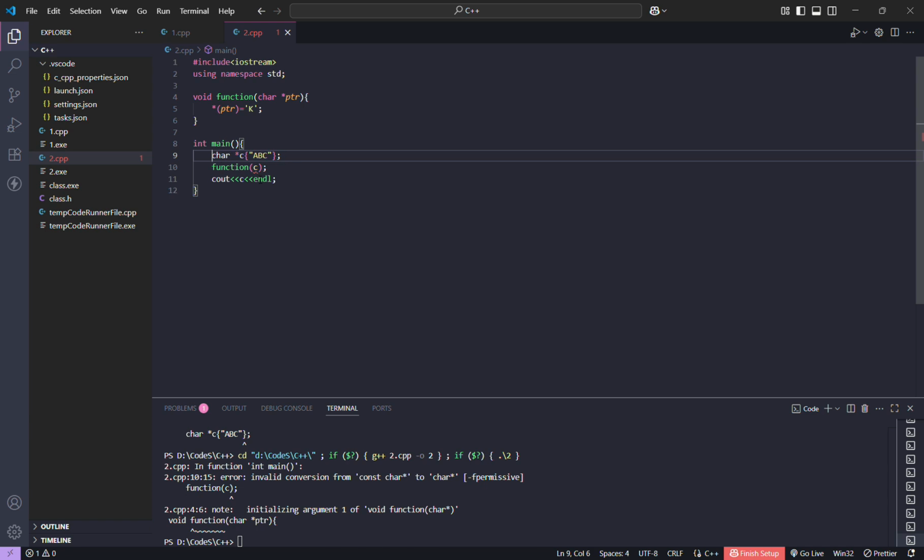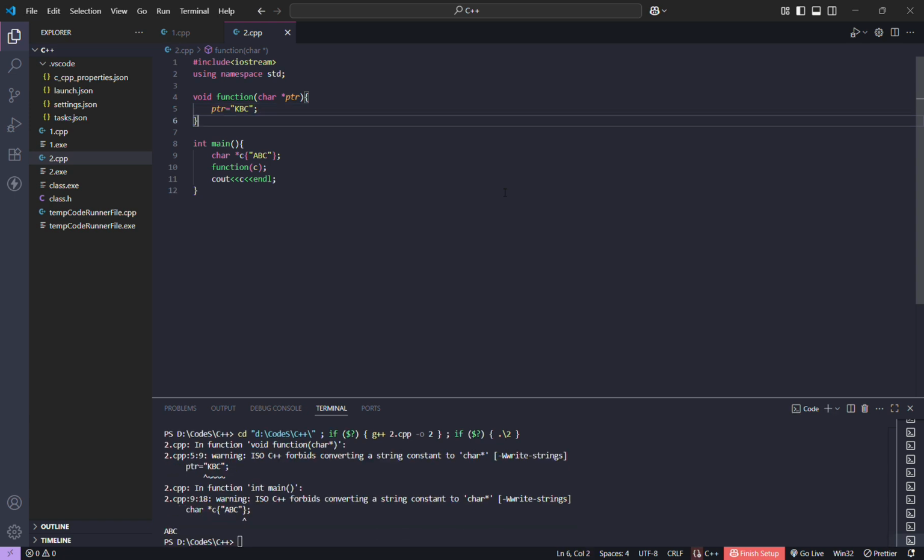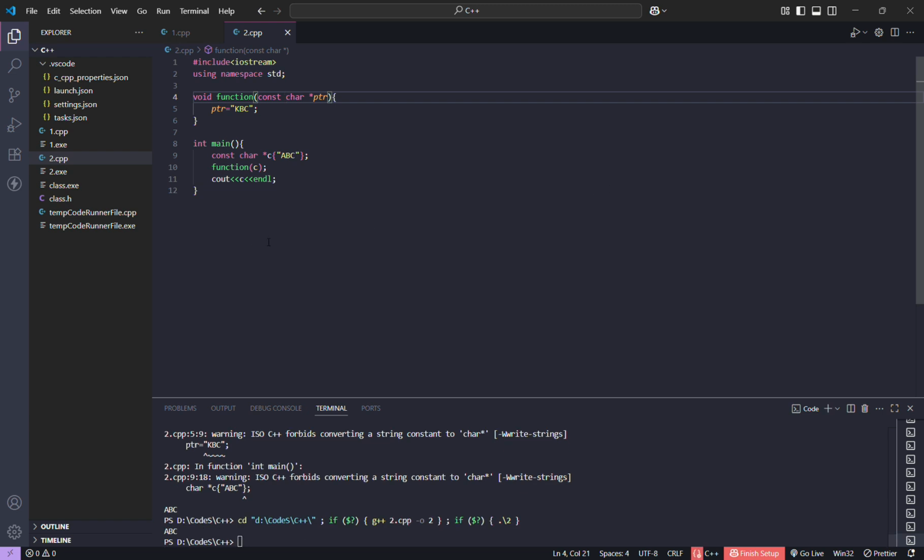That doesn't make sense. Char asterisk c, function c, initializing pointer. Okay, my bad. Let's not do any of this. Because when you're passing this, now c is pointing to the whole ABC, whereas c in the previous one was an array that had those values. So in this case it's still going to say ABC. The best thing you should do when you're assigning it like this is use const char star, because that's a string literal in itself. It's a compiler thing. But why am I not getting KBC though?